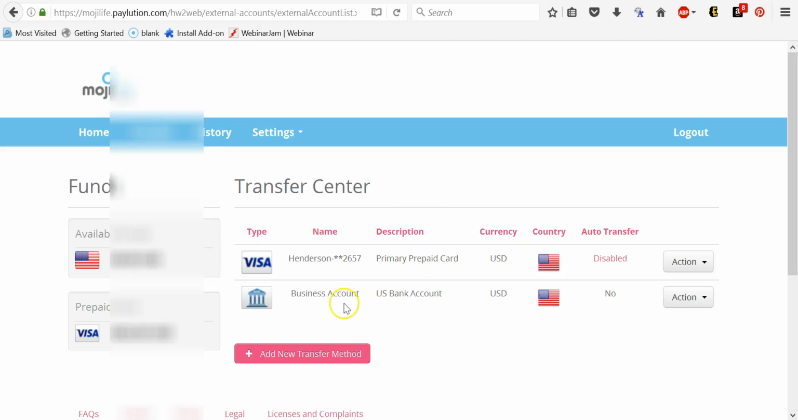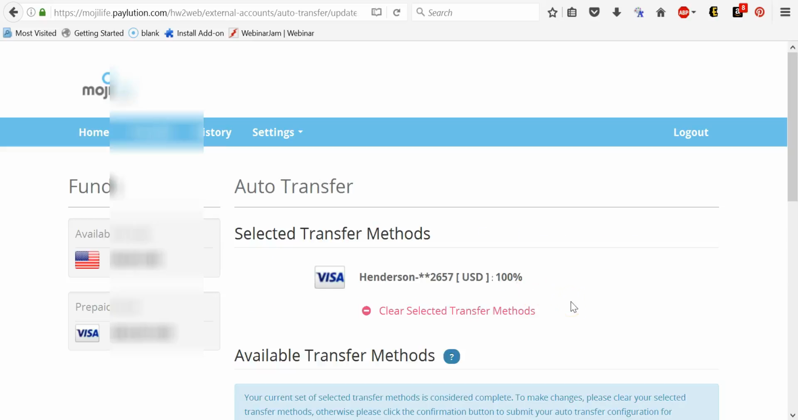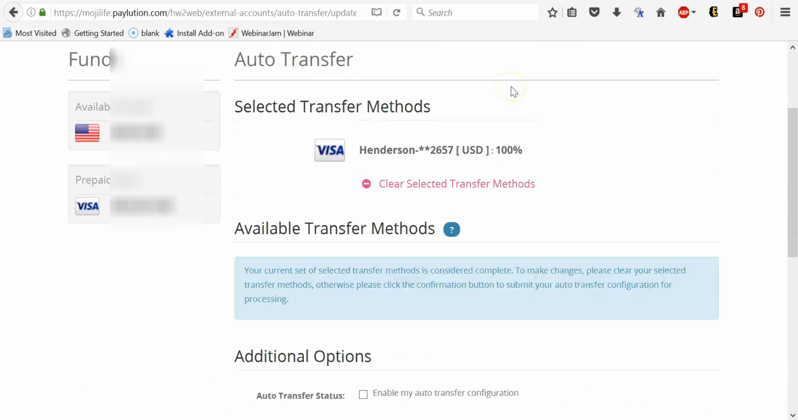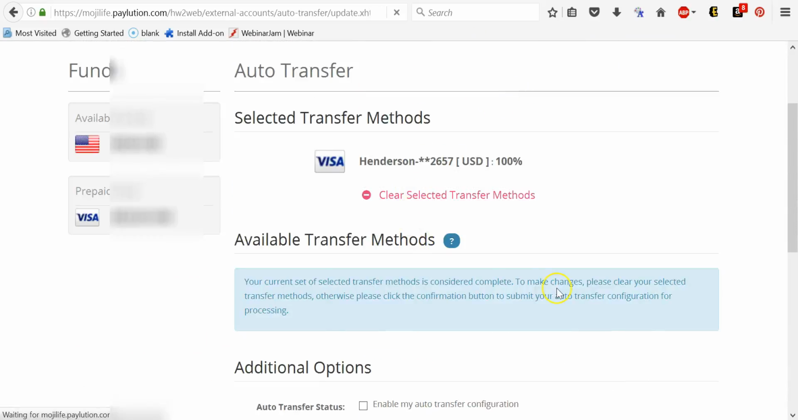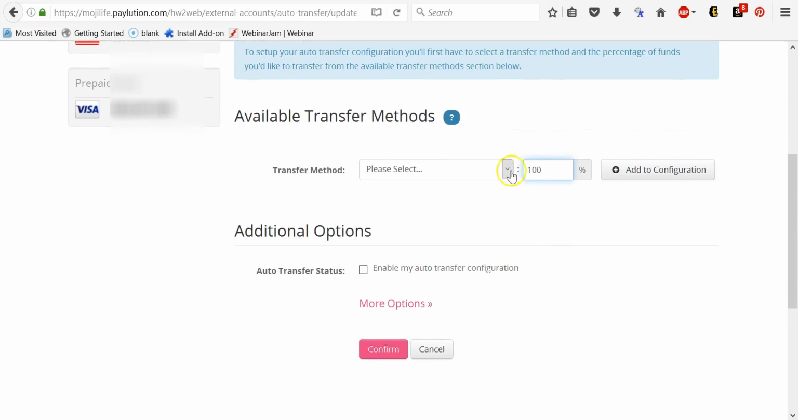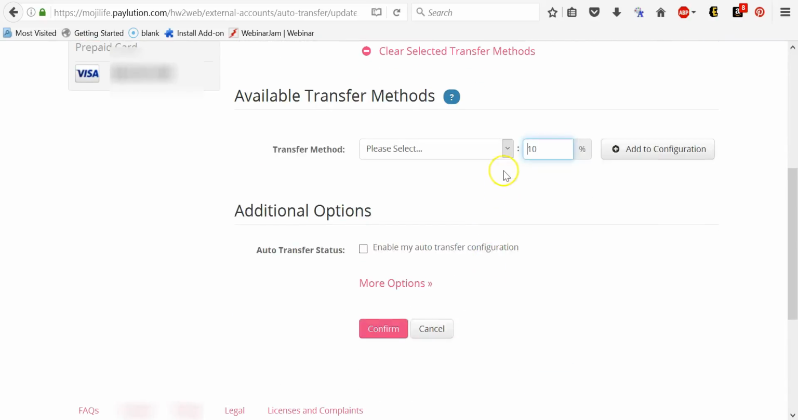So you have your transfer centers on here. Say you want to set up a transfer. So you click on this link and then you do clear selected transfers. Okay. I'm going to choose that I want 90% to go into my business account, and then I want 10% to go onto my prepaid card.